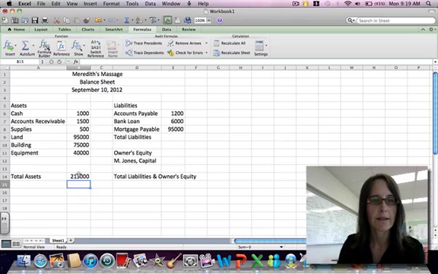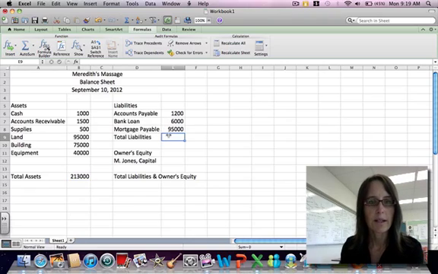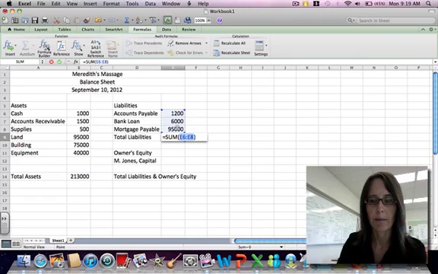Let's apply that same step to total liabilities. So click the cell where you'd like to insert the formula, click your AutoSum icon, it will highlight or guess the three values that you want to add up, and if that's correct, hit enter.